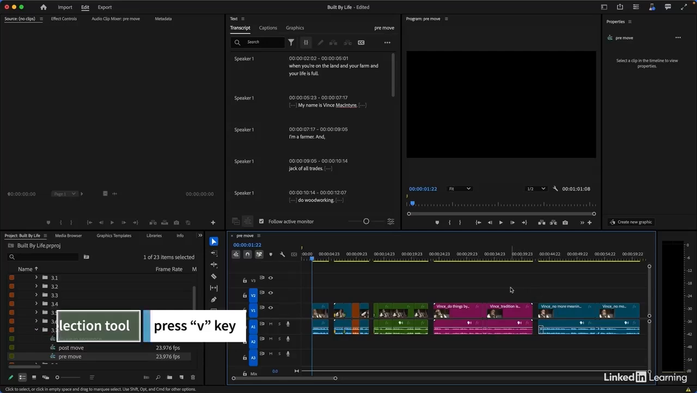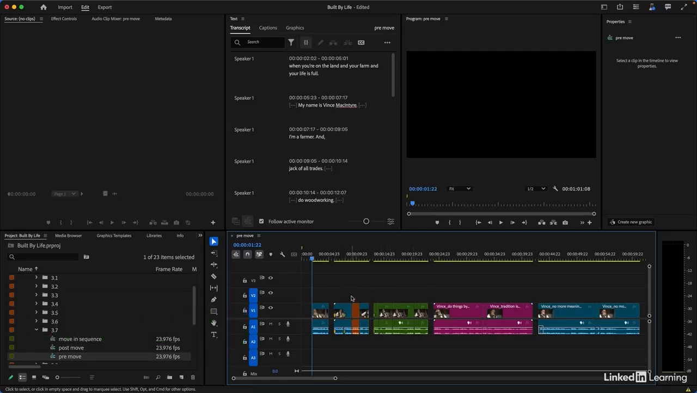Now let's talk about how to swap shots. Here, I need to transpose these two clips. I'll just play over it and you'll see what I mean.